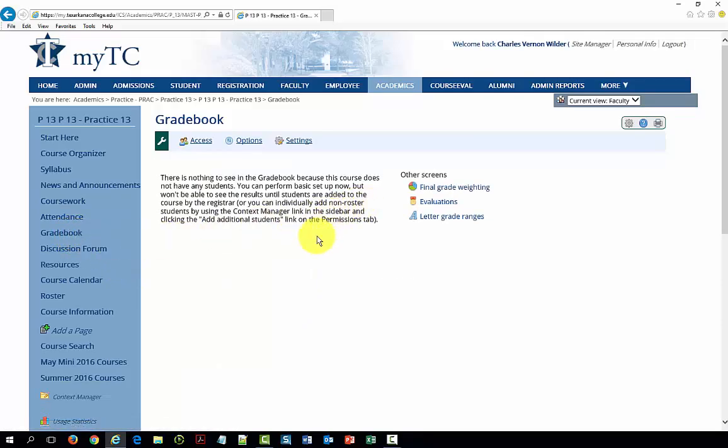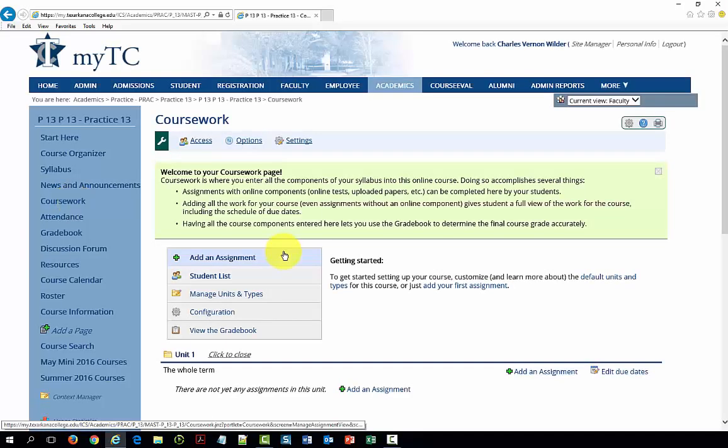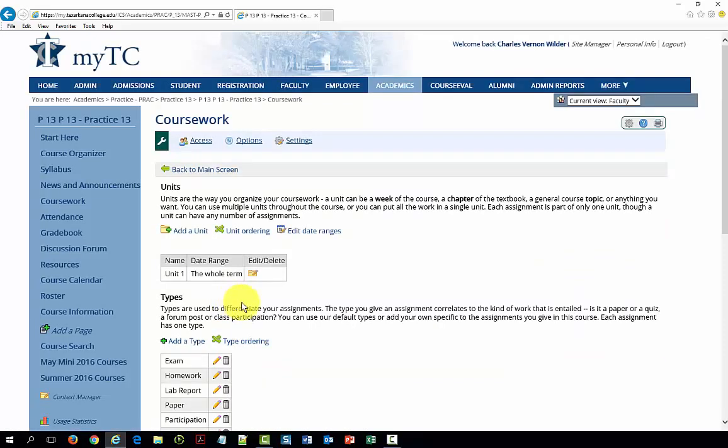So what we're going to do next is we're going to go to coursework and set up our coursework. And then once we get to the coursework page, we want to click on manage units and types. Now, if you are subdividing your course into units, topics, or weeks, you need to add those next. Here where it talks about units, it's defaulted to Unit 1, which lasts the whole term.